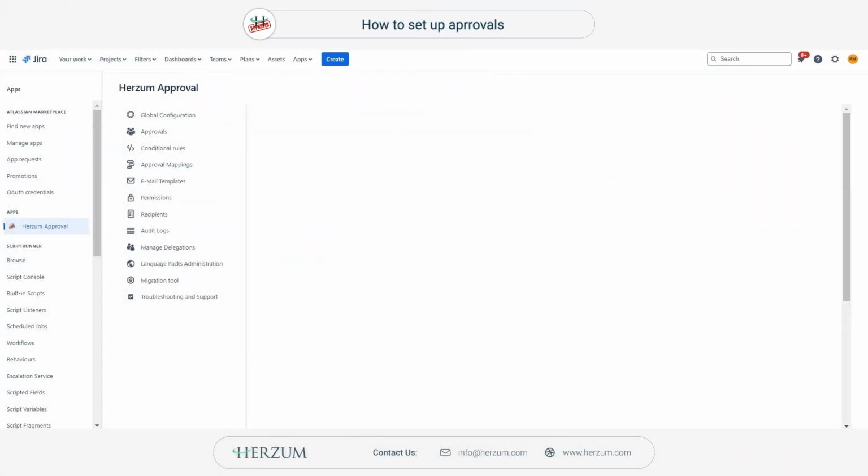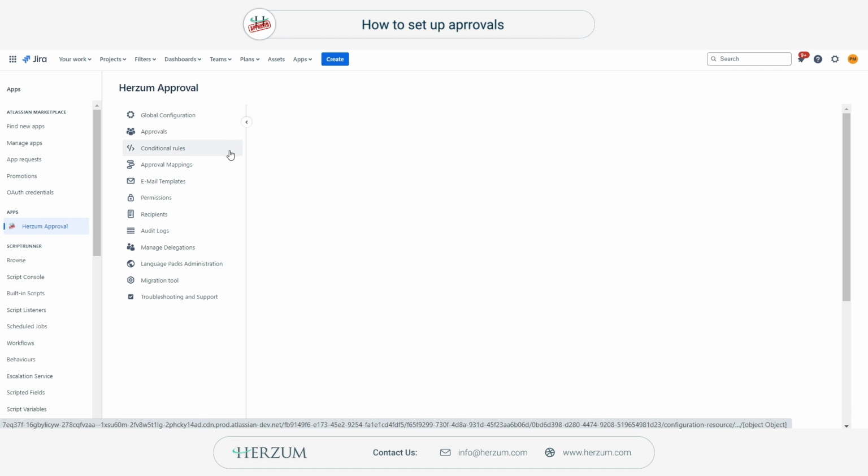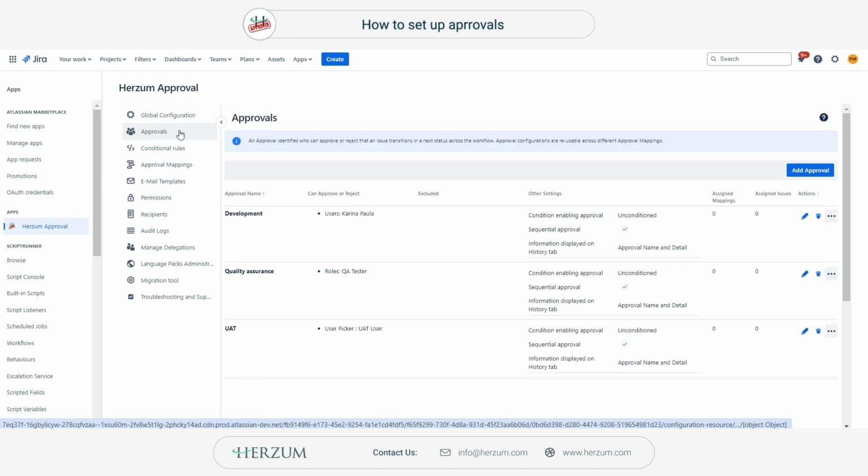Let's get started with setting up a basic approval flow in the Herzum Approval app. There are 3 key settings to configure: approvals, conditional rules, and approval mappings. We'll begin by configuring approvals. Click on the Approvals option here in the left menu.